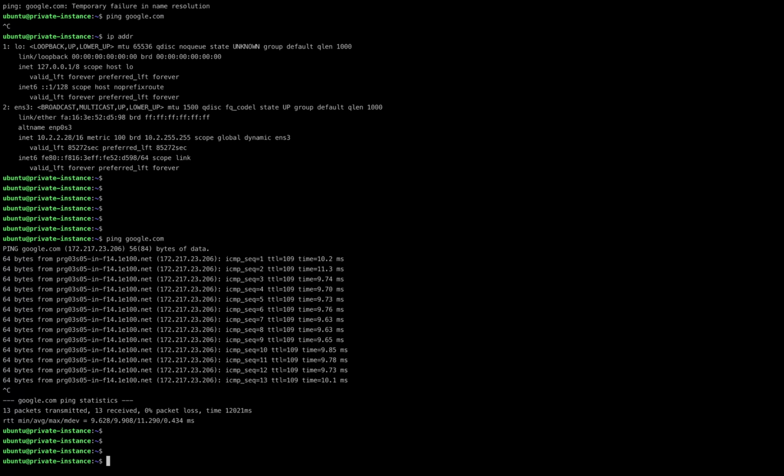In this demo, I created the gateway after deploying the instances to help you understand how it functions and why it's needed. But in real-world scenarios, the gateway is usually configured first, before creating any instances. This ensures that private instances have internet access right from the start.